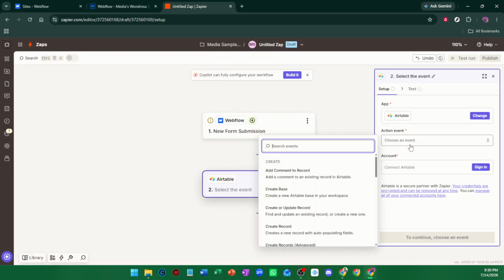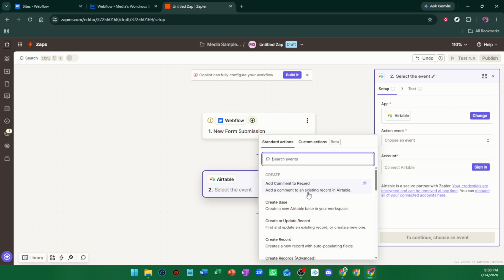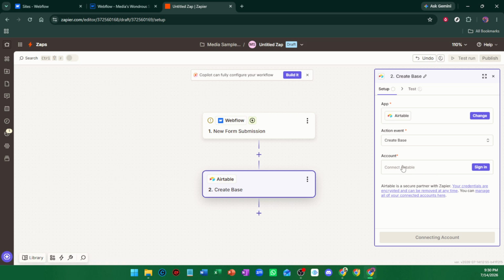After that, map your fields carefully. This means matching each piece of information from Webflow to the correct column in Airtable. For example, a name field from your Webflow form should go into the name column in Airtable, an email field should go into the email column, and so on. Take your time here because accurate field mapping is what keeps your data clean and easy to work with later. If your Airtable base already has a specific structure, double check that every field is going to the right place.